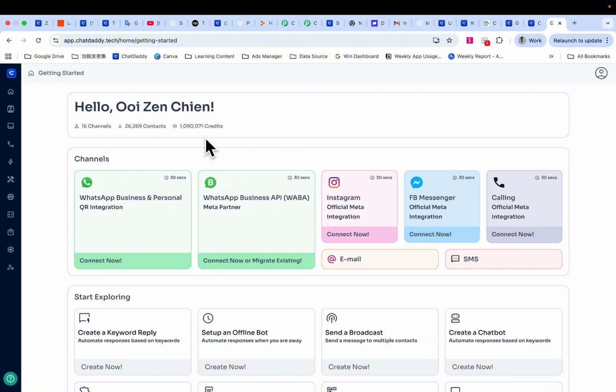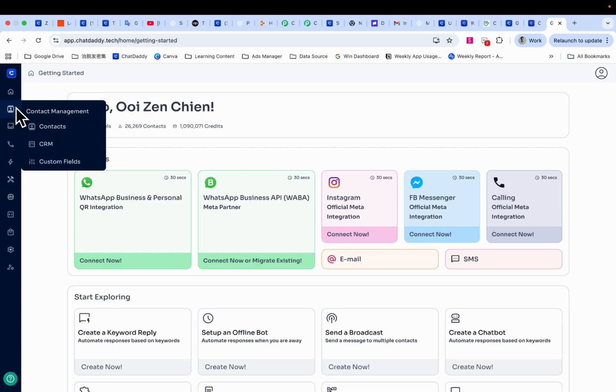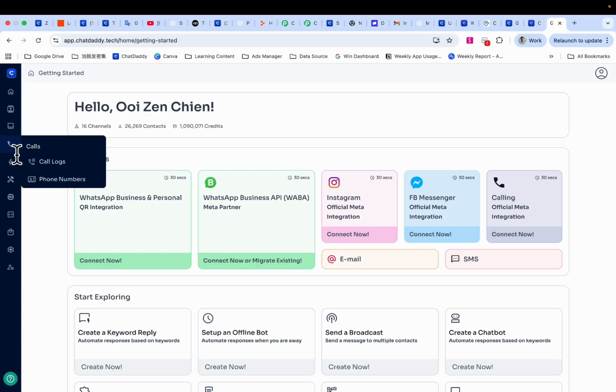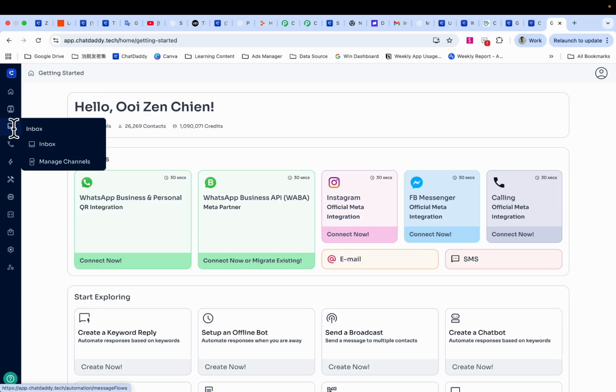So in this video, I'll go through some of ChatDaddy's powerful features and how you can straight away use it to improve your operations, your sales, your conversions. All right. So on the left panel, you can see there is home, contact management, inbox, calls, and automation. Okay. So I'll focus on inbox and automation at the moment.